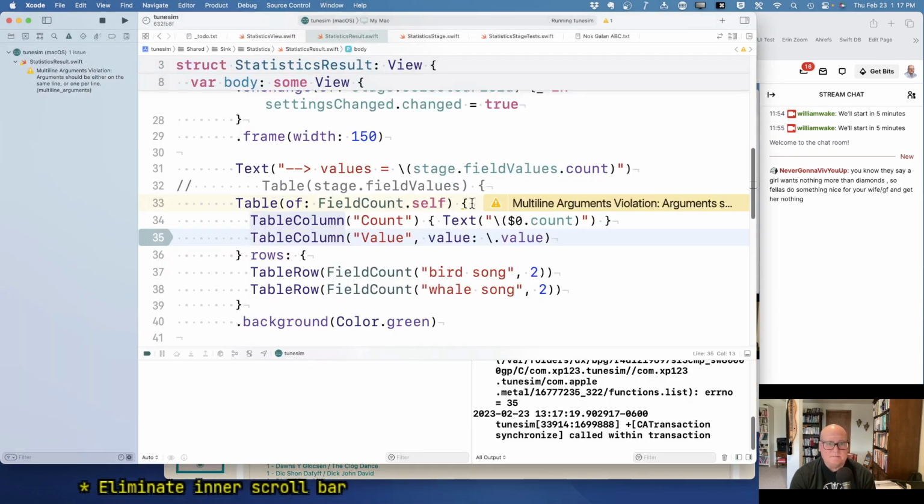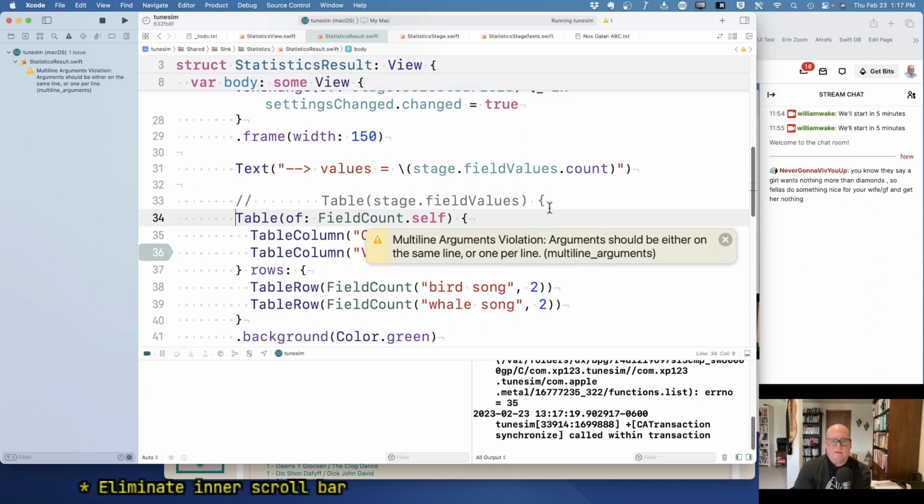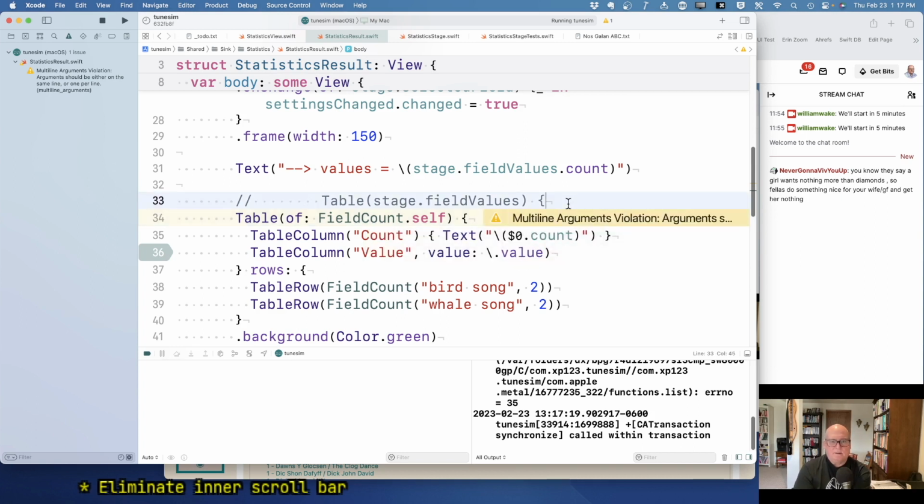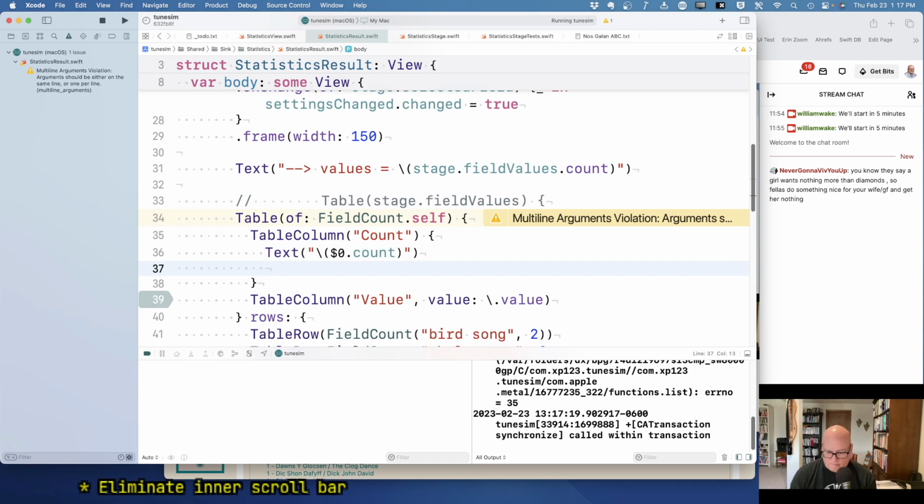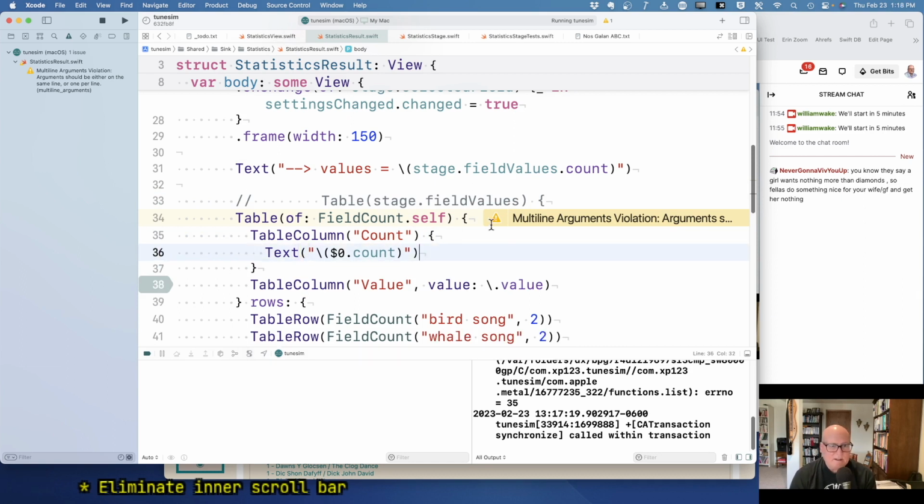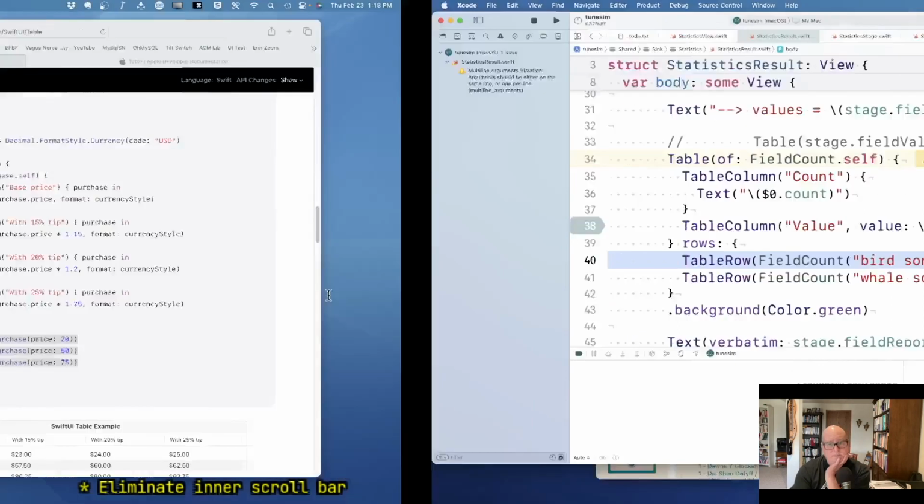Well, table of field count itself. Why is that violating multiple values? Argument should be on the same line or one per line. It probably is complaining about this. I don't find it problematic, but okay. But why are you not showing? You should be showing these things. Okay.